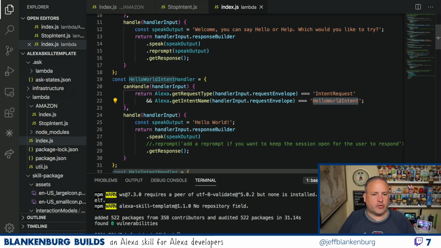So I probably shouldn't call the folder, or I shouldn't call the function Hello World intent, because that's not necessarily accurate. They should all be handlers, but I need a new naming convention, and I don't know what that is. It might be like Hello World Intent Standard or something like that, so that when I have Hello World Intent Edge Case, whatever it is.